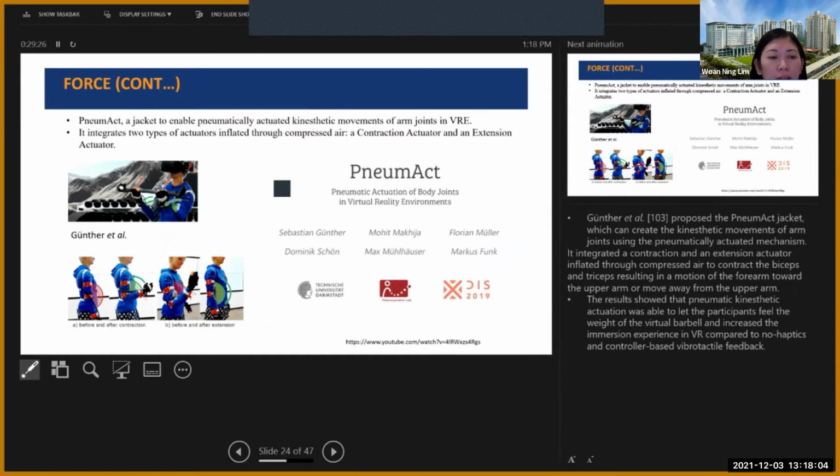So this is another mechanism introduced by Gutter. It proposed a new jacket. It can create the kinesthetic movement of the arm joint. You can see from here that it uses a pneumatically actuated mechanism.